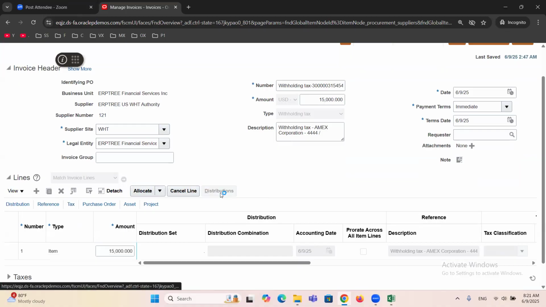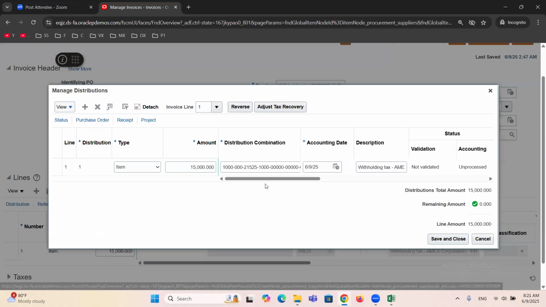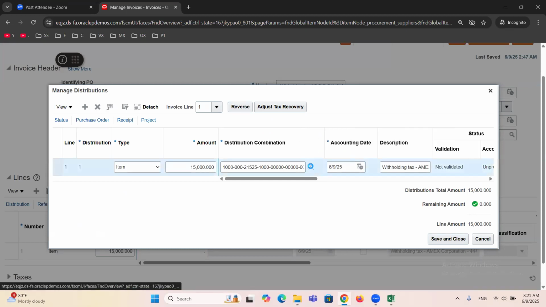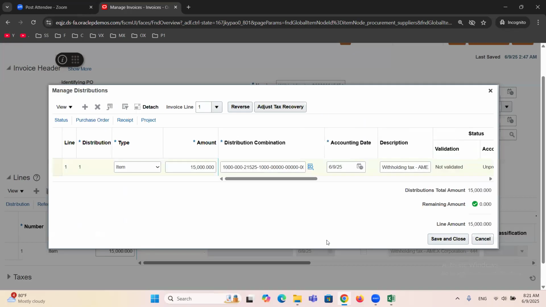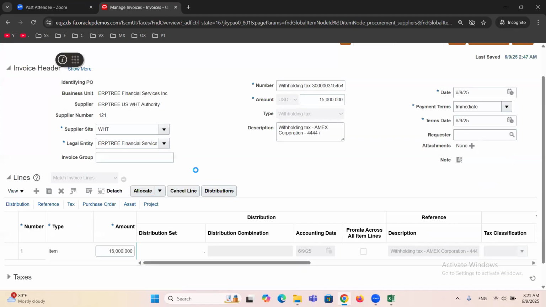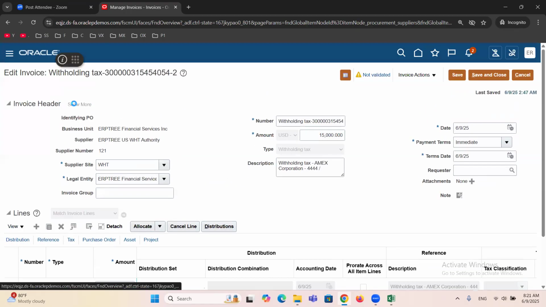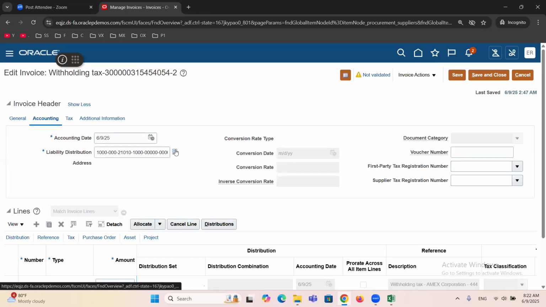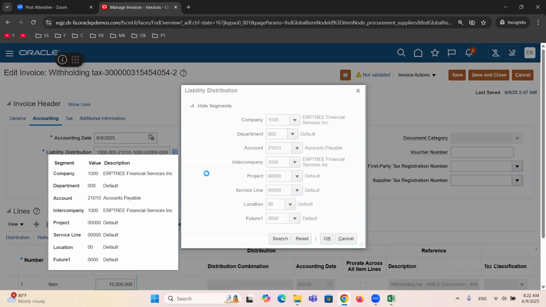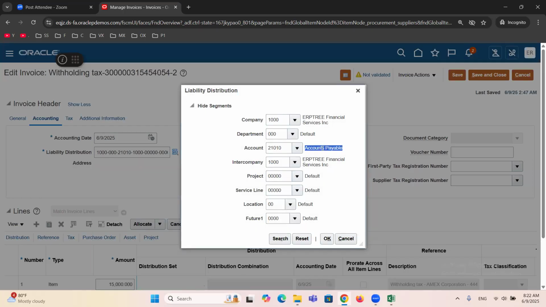If you go to distributions, you can just see the account. Automatic withholding tax. Same account it is taking. If you look at header level, your system is taking this liability account.